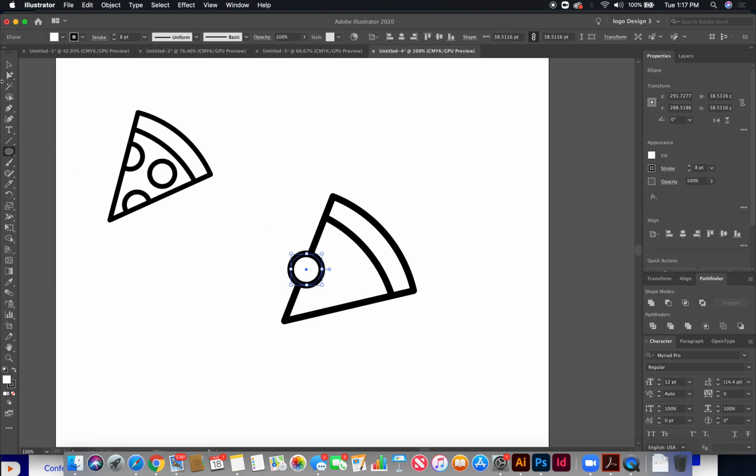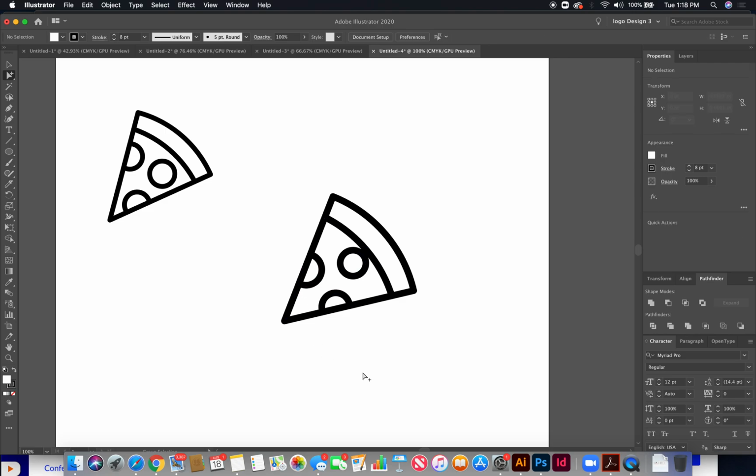So I'm going to do a couple of circles here to represent pepperoni on the pizza, and then I'm going to select all of those and also select this triangular shape underneath. And then with Pathfinder, I'm going to divide it. In reality, I didn't really need to select this one necessarily. I just need to be able to get rid of these parts here.